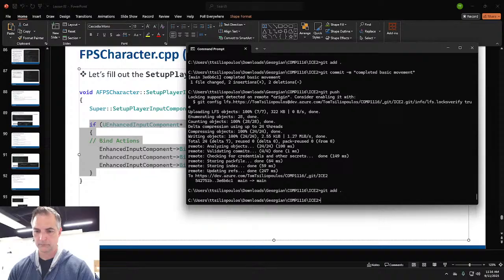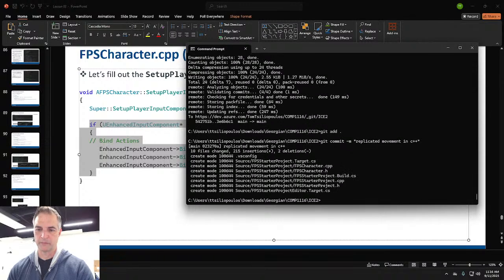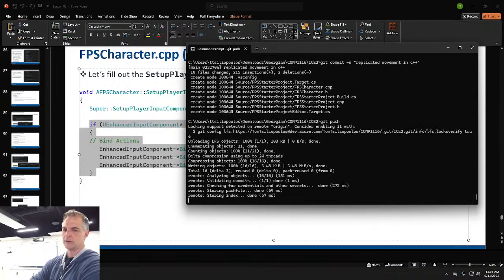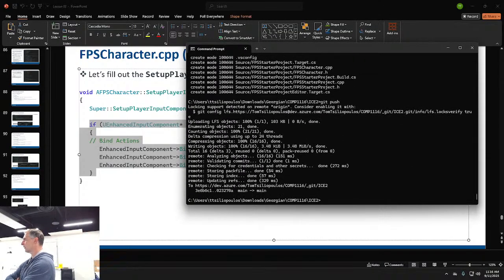Git add dot, git commit -m, and I'll say replicated movement in C++. I know it's a big commit, but it is what it is. Git push. And now that we've done that, you've got everything you need on the DevOps side. Okay? So that is your in-class exercise 2.